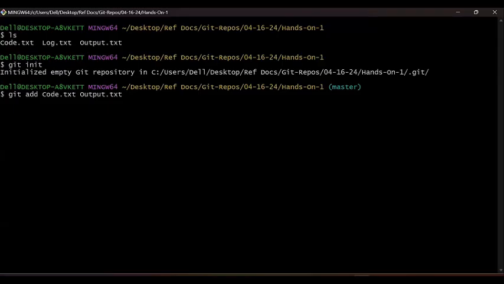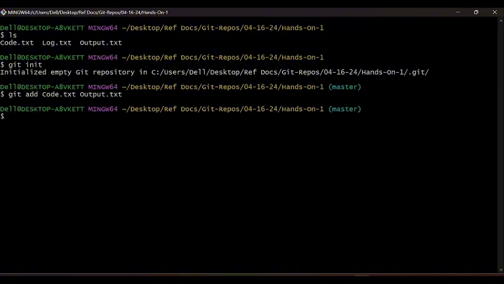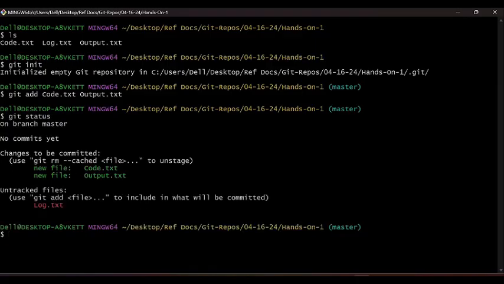So git add code.txt output.txt. Now if I run this command, it will stage two of my files, which it will show when I run the git status command. So it has staged two of my files, which are the code.txt and the output.txt files.